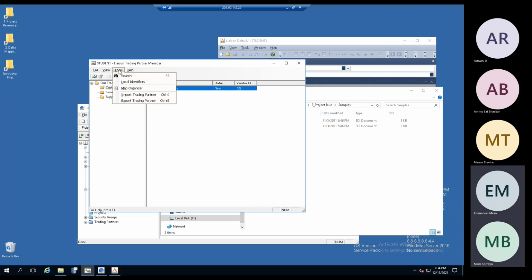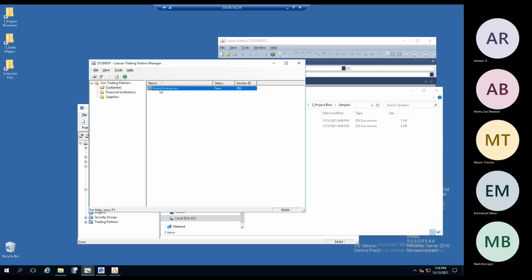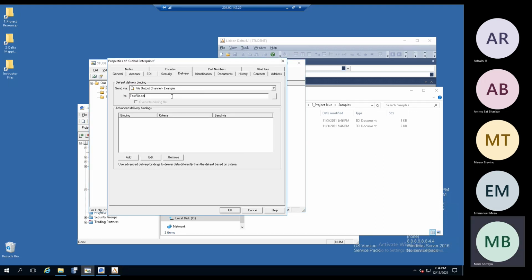Mark, where did you put the EDI extension? On which tab? Here in the delivery. Okay, perfect. Yes, thank you. You're welcome.